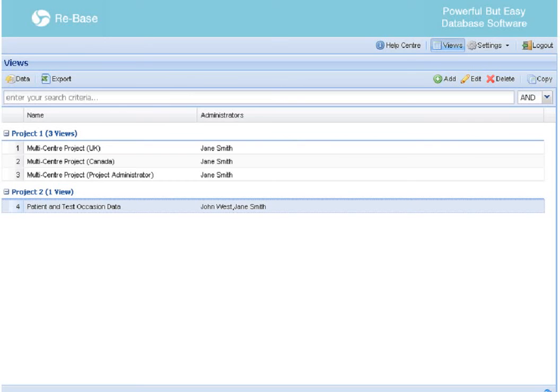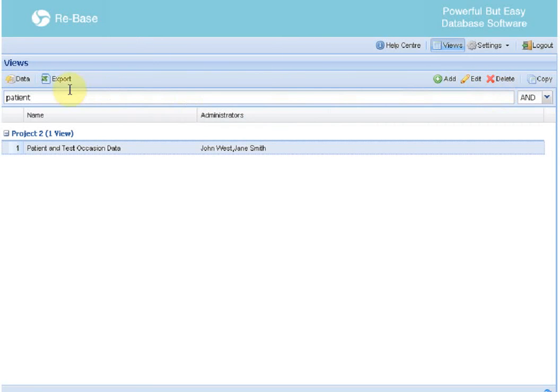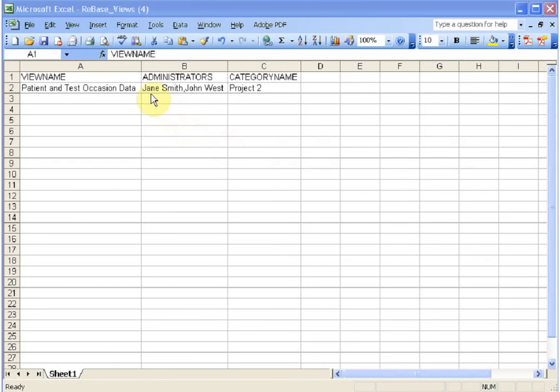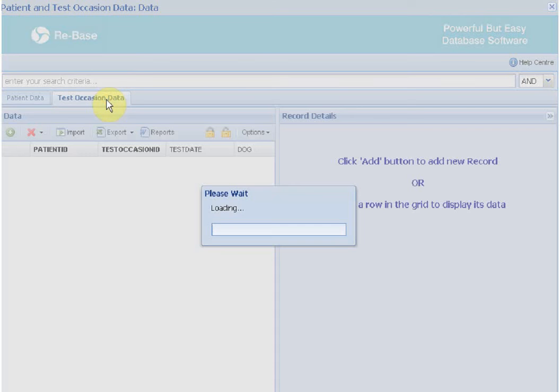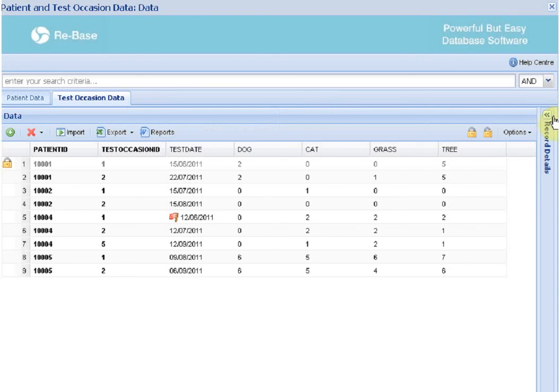Most grids throughout Rebase allow you to export the data to an Excel spreadsheet. The export feature will export data that is currently in the grid. This allows you to enter search criteria to the grid and then export the results. The data window, however, has much more powerful export features. For example, we can see the Test Occasion tab has two bold ID questions: patient ID, and test occasion ID.